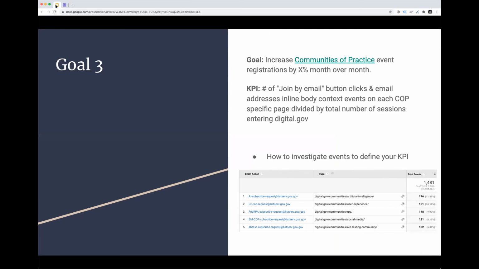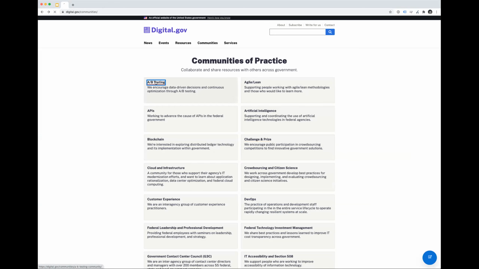So this is why, from an analytics perspective, looking at increasing event registrations by a certain percentage month over month is so important. So let's look at how folks can join these different COPs and ultimately register for these different events. So let's just look at A/B testing.